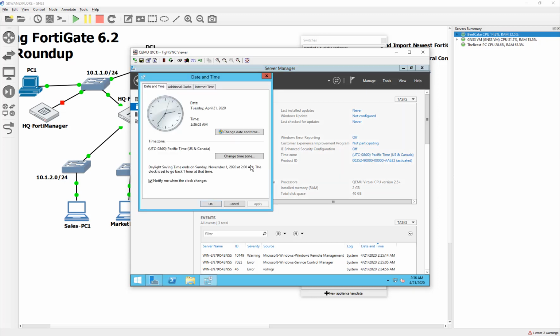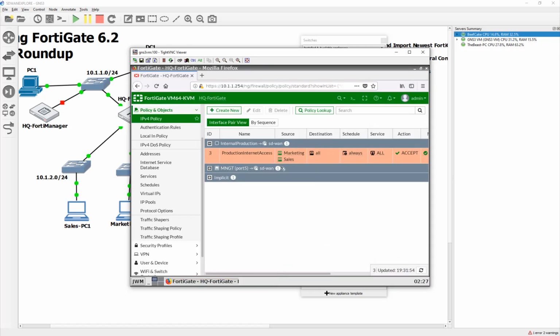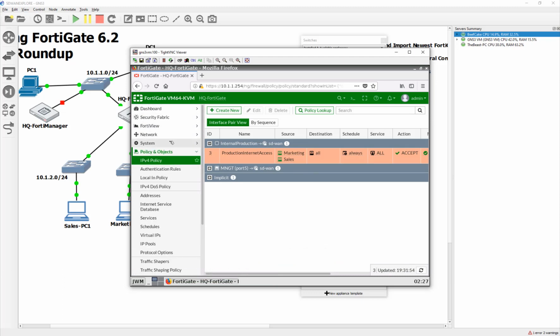All right. Now, the easiest way to change this is before you make it a domain controller. Okay. And if you notice here, we can have internet time. All right. And right now it's pointed to time.windows.com. Just to keep everything nice and in sync with my log files, I am actually going to pop over to the FortiGate, and I'm going to go to my system.